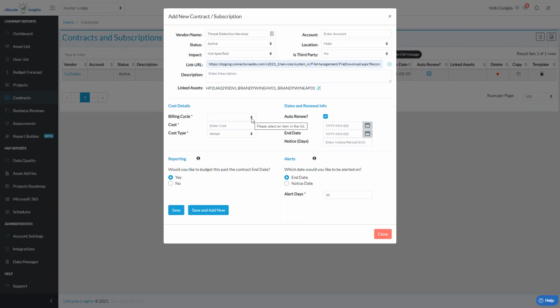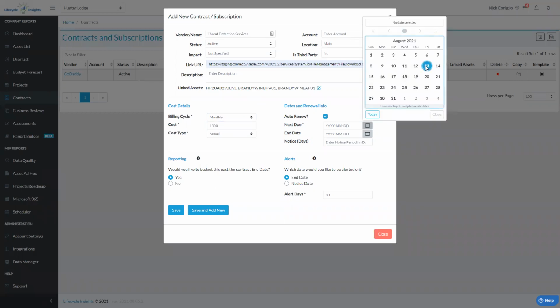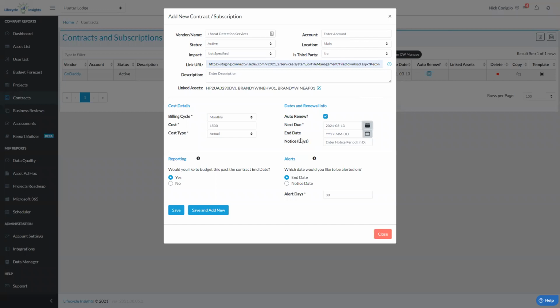In terms of billing cycle, this field has always been here. Just so you know, we added one additional billing cycle at one time. But in this case, I'm just going to use monthly. Let's say the cost is $1,500. It's actual. I'm going to say this contract starts today, Friday the 13th. But to demonstrate something else, this is another request that we have received frequently: hey, I really don't want to set an end date, and you are no longer required to set an end date. So that I think is a plus for most people out there.